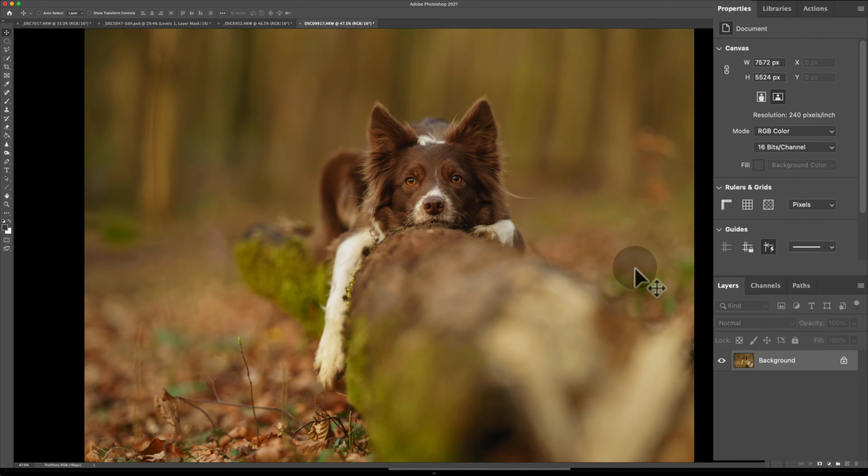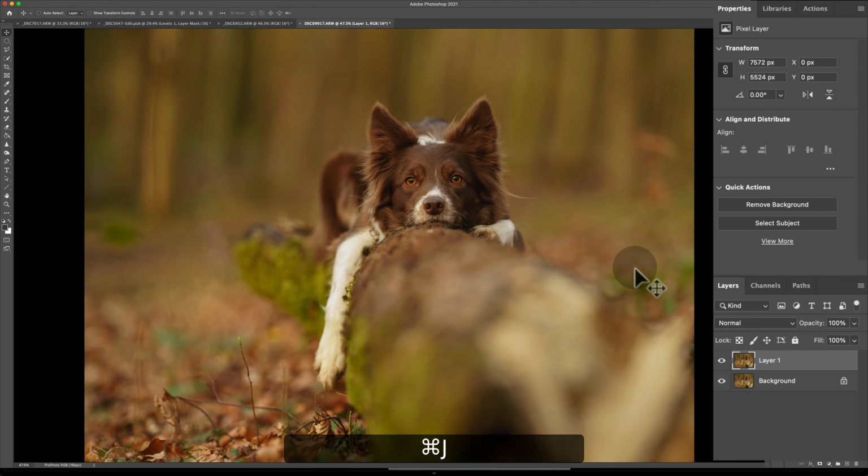So what you want to do when you first open up the image is duplicate the background layer. We always duplicate the background layer because I think it's good to keep your original layer for safekeeping. So what we've done is duplicate the background layer by doing a Command J, or a Control J if you're on Windows. And that basically gives us this new background layer that we can start working with.